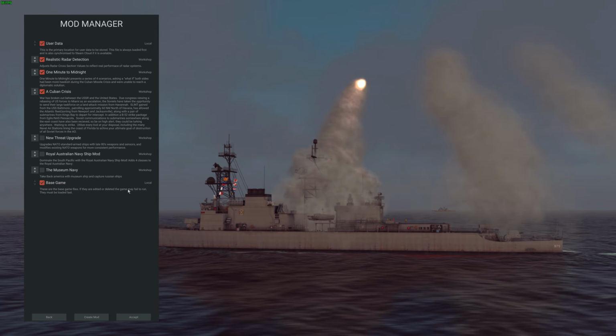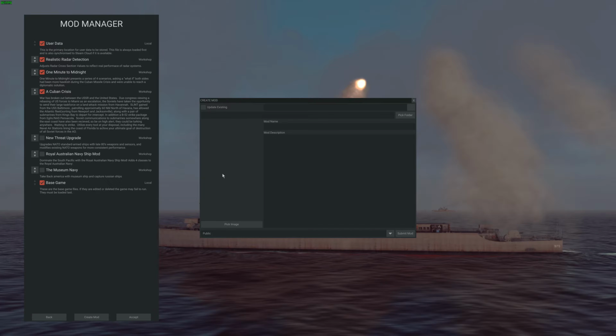Go to Mod Manager, Create Mod, pick Folder, User, Missions, and then Example. Now don't click any further. Type the mod name. This is what's going to go on Steam. So we're going to type Example. Mod description, please work. We're going to make it private just because this is not going to be going to the public.